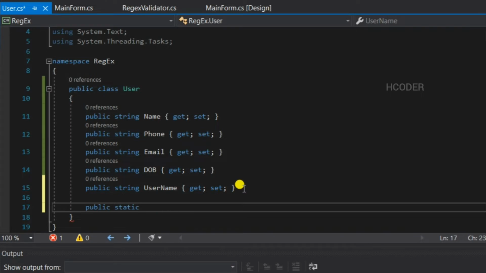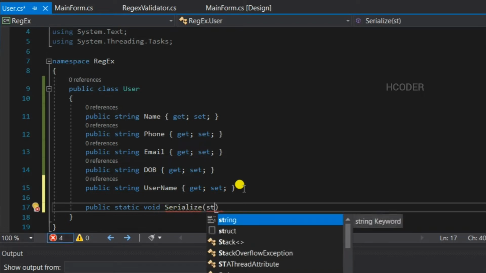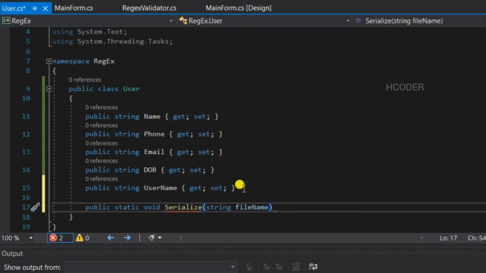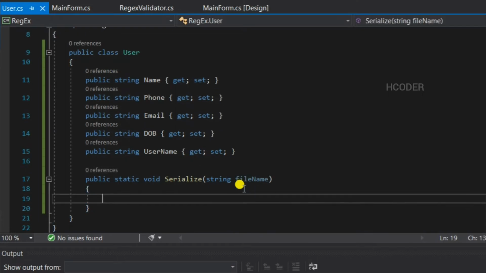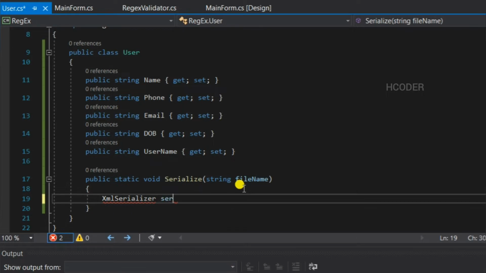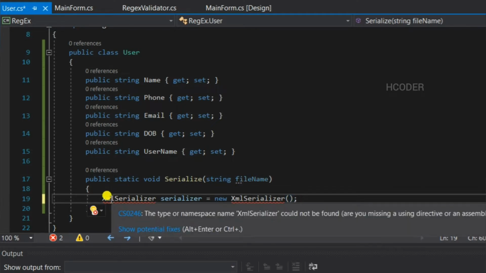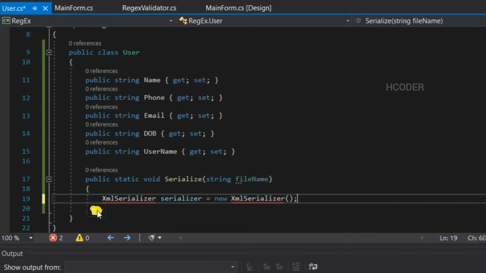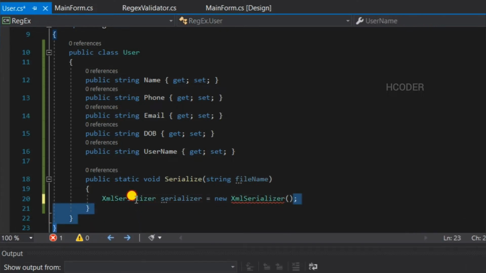Public static void serialize, and the argument it's going to take is file name. Let's use the class XML serializer. So let's create an object of XML serializer, and it's available in the namespace System.Xml.Serialization. Let's add this here.